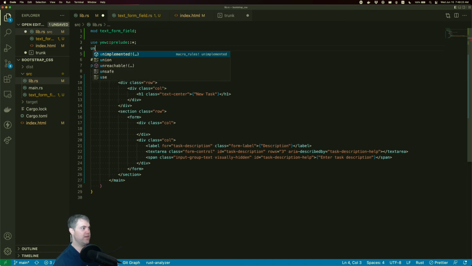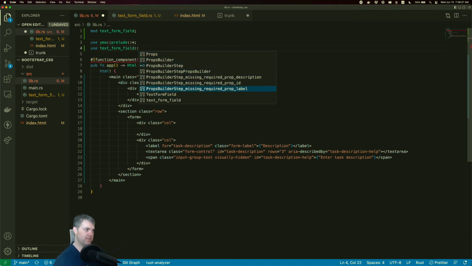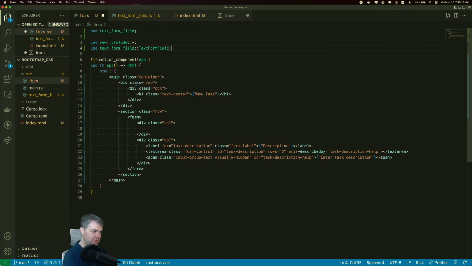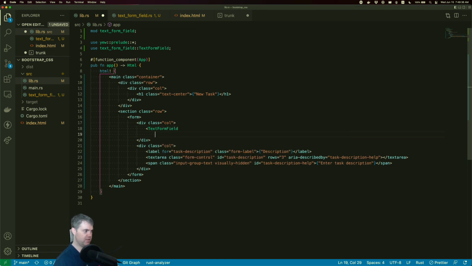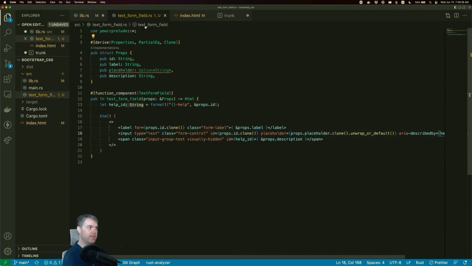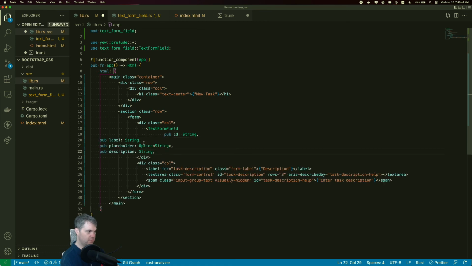So do a use text form field, text form field. We can actually just see the things that we want to pull in here. So you go back one and you all come up here. All right, let's start by getting rid of these props.